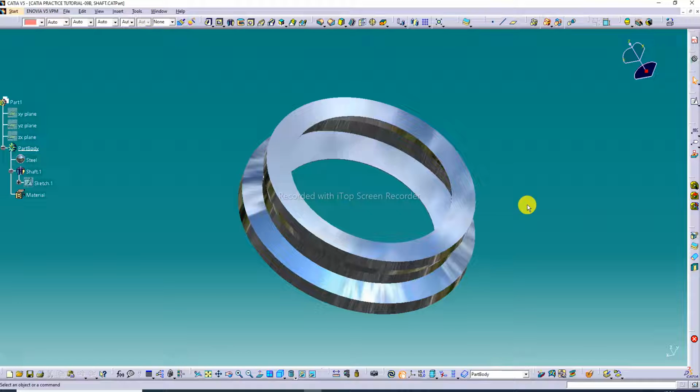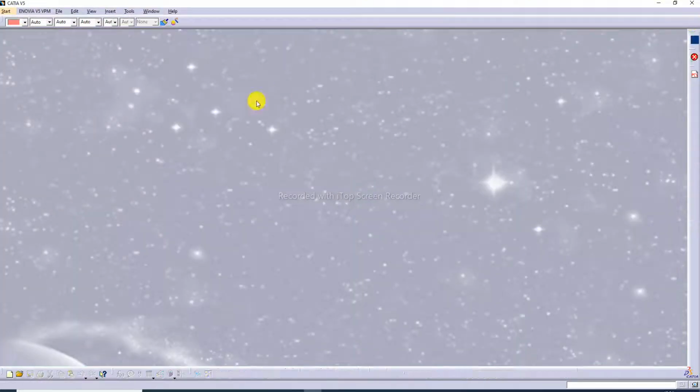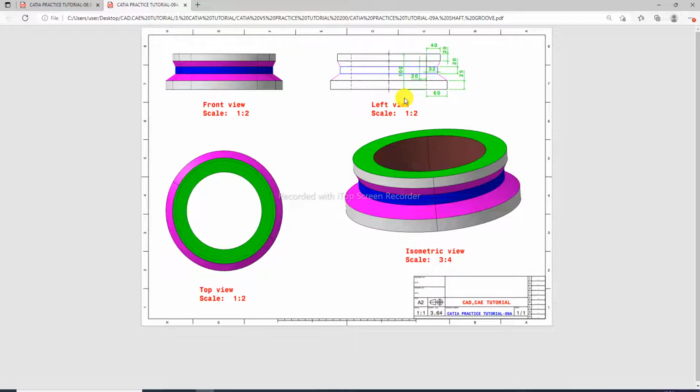Okay guys, let's start drawing this body. At first we draw this 2D drawing. This is a 2D drawing, and the whole body looks so nice here. This 2D geometry is drawn here.